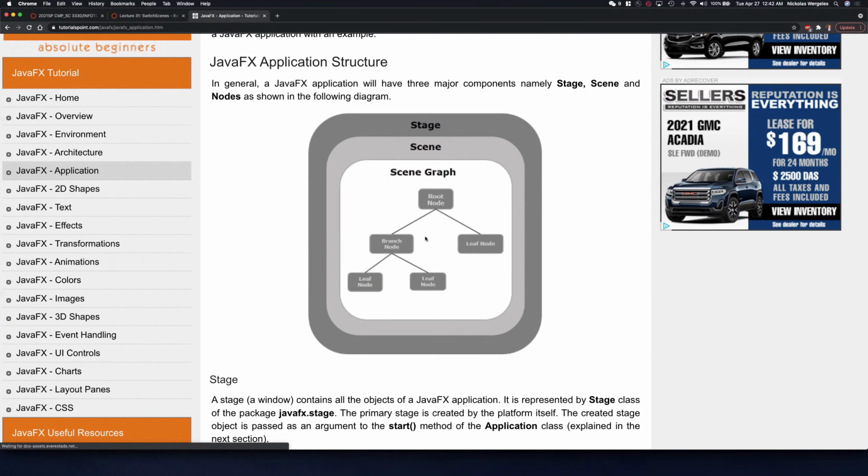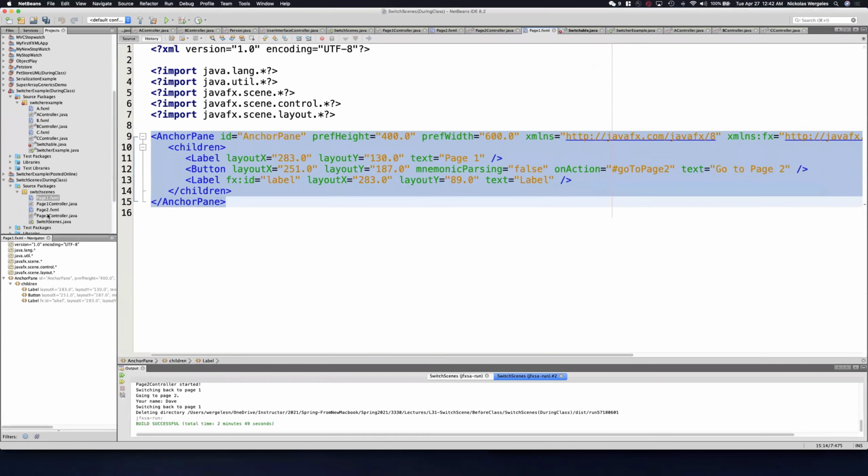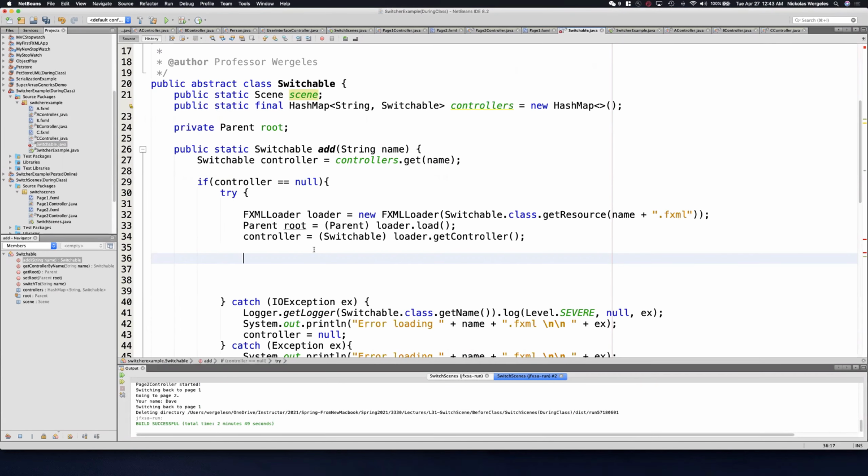Now, what's nice about actually switching the scene's root, I have a static scene, so it's a little bit easier to keep track of. I don't need to keep track of all these scenes. All I need to do is grab the fxml file, grab the root, and then set the root on the scene. That way I don't have to keep changing the scene on the stage. It's similar, but this is a little bit of a more simplistic design, which will result in less errors.